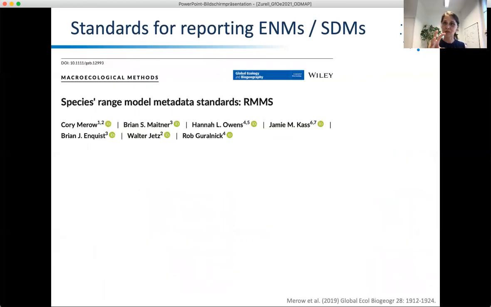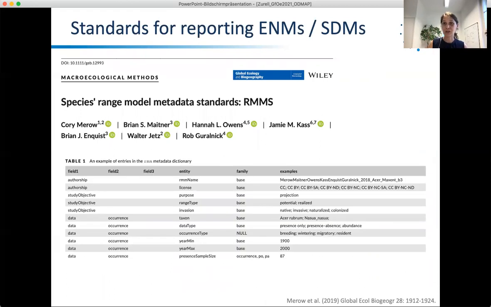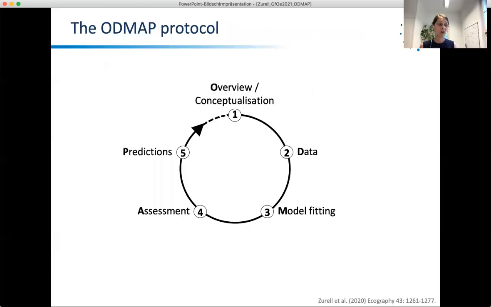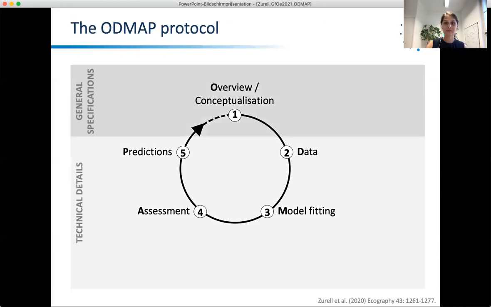Another important development underlying ODMAP is the range model metadata standards, which provides basically a dictionary of how different aspects of the modeling should be called, because there's really a multitude of methods and for that matter also a multitude of names. And this R package really provides a common dictionary that underlies ODMAP. The protocol itself follows the main modeling steps of species distribution modeling. So starting with the conceptualization phase, then followed by data, model fitting, assessment, and predictions.